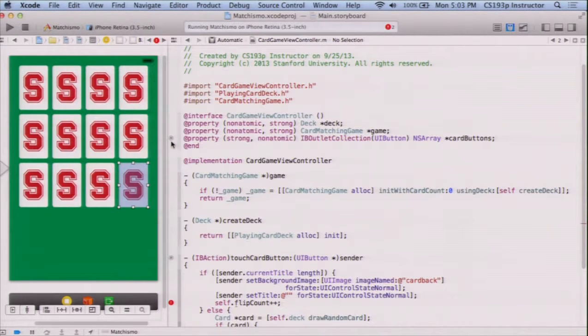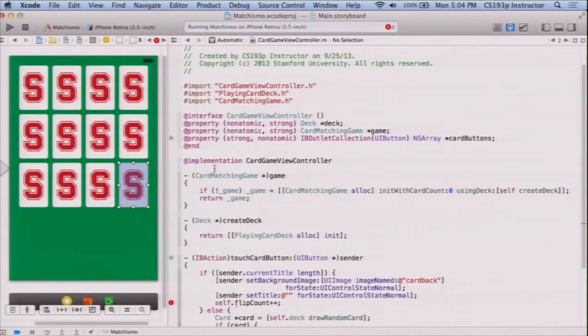Question? Does the order matter? Great question. The question is, does the order matter, or is the order determined? And the answer is no. The order of the objects in here is completely unknown to you, and you cannot depend on it. If you need the order, you're going to have to do this a different way. Outlet collections are fundamentally such that the order is not known. So no matter what order I control drag them, or whatever, that's not going to be the order in the array. Which was a good decision by Apple.